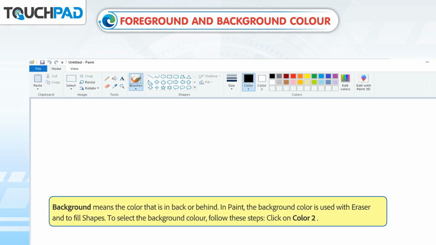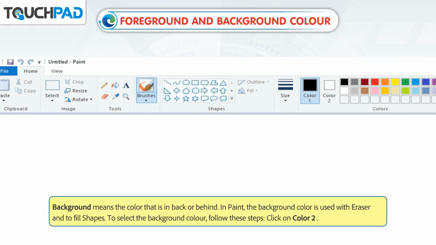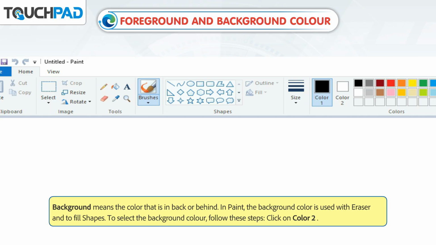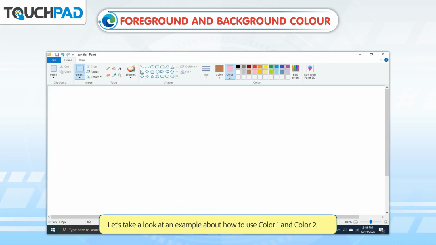Background means the color that is in back or behind. In paint, the background color is used with eraser and to fill shapes. To select the background color, follow these steps. Click on Color 2. Let's take a look at an example about how to use Color 1 and Color 2.